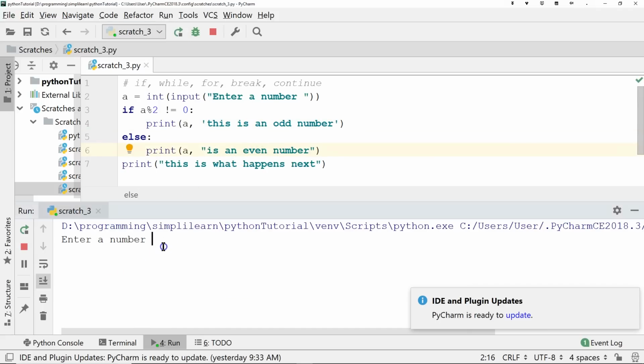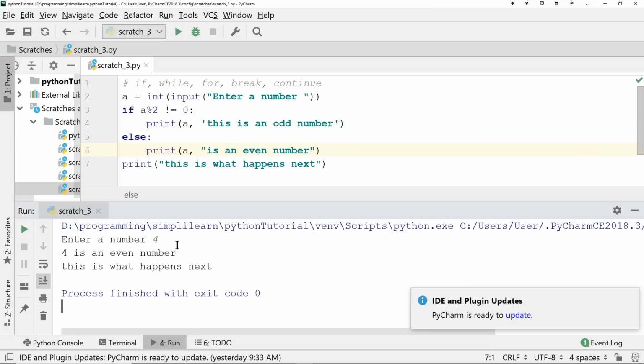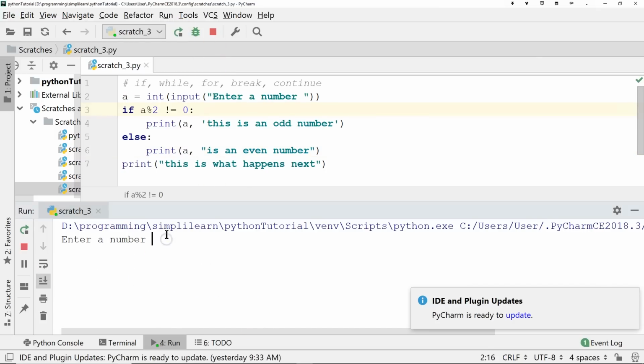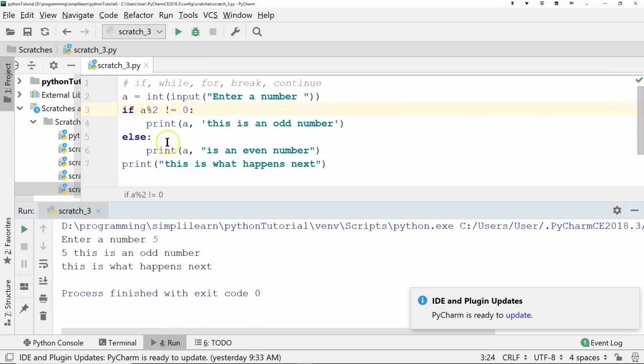And if we run this, I can now come down here and enter in 4. It says 4 is an even number, and then this is what happens next. And we can also do this if I enter in a 5. 5, this is an odd number. So just some basic logic. You can see right here, either it is even or it is odd. If the remainder is not equal to 0, it's odd, else whatever's next. And the only other option is it's even. Now this might be good if you just have 2 choices.